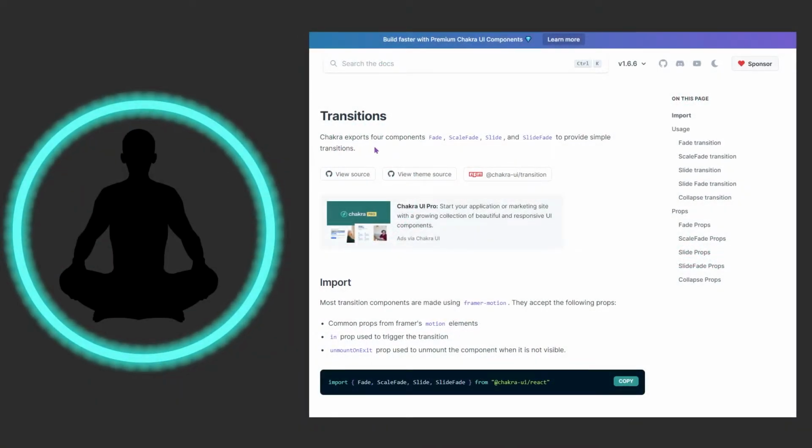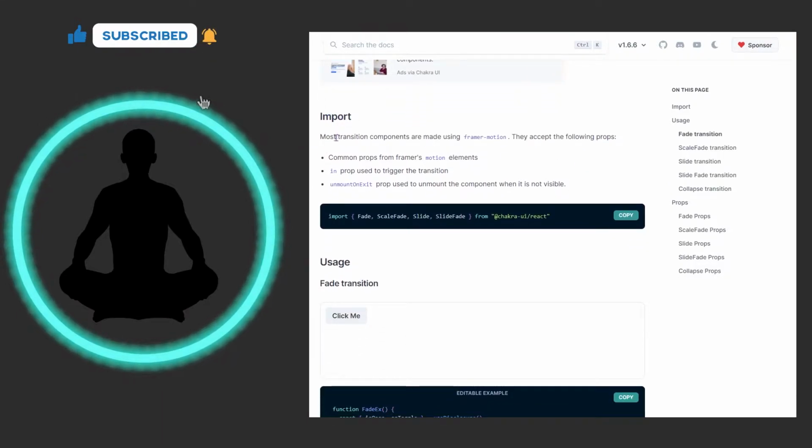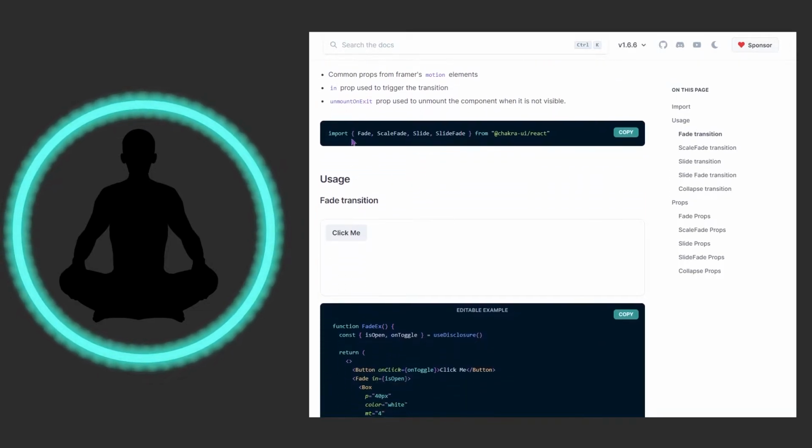It says, Chakra exports 4 components: fade, scale fade, slide, and slide fade to provide simple transitions. An important statement here says most transition components are made using Framer Motion. I think everyone should check it out. They accept the following props: common props from Framer's motion elements, the in prop used to trigger the transition, and the unmount on exit prop used to unmount the component when it is not visible. So these are the 4 different things you could bring in from Chakra. I guess it'll make more sense when I click and show you.